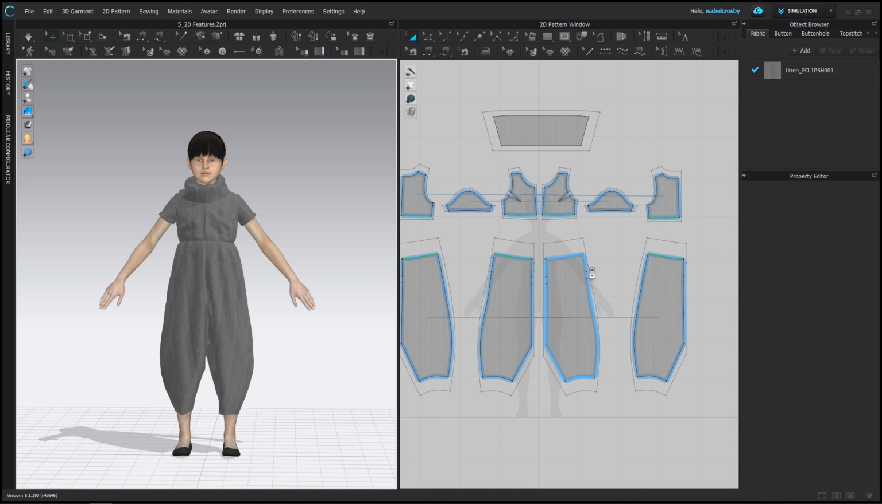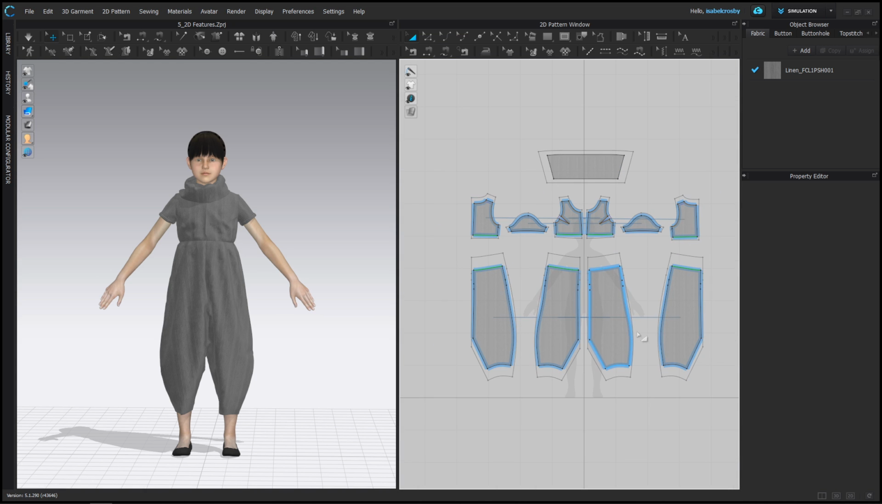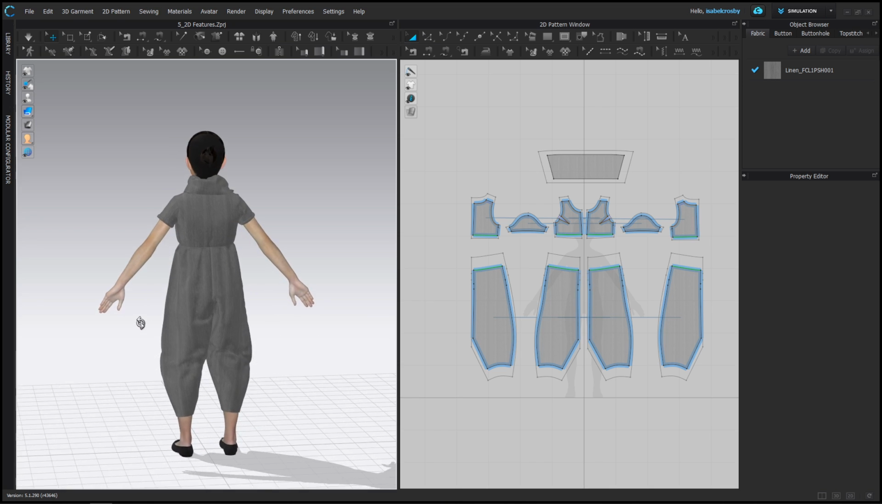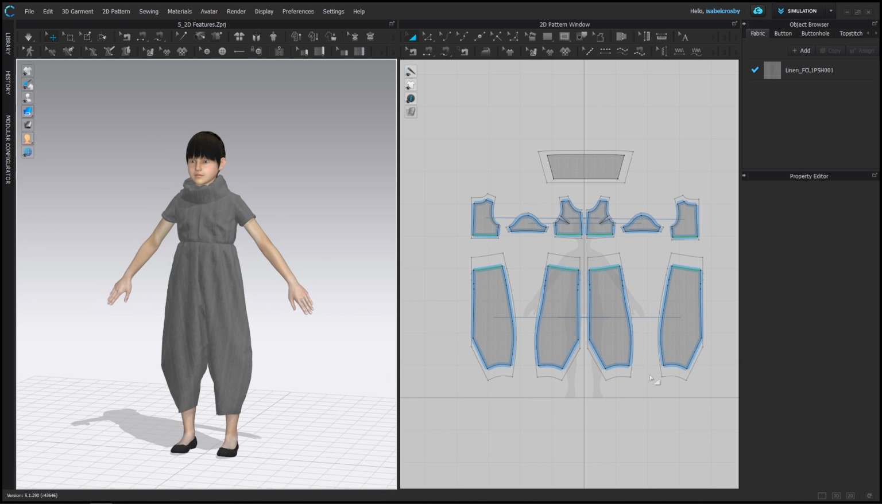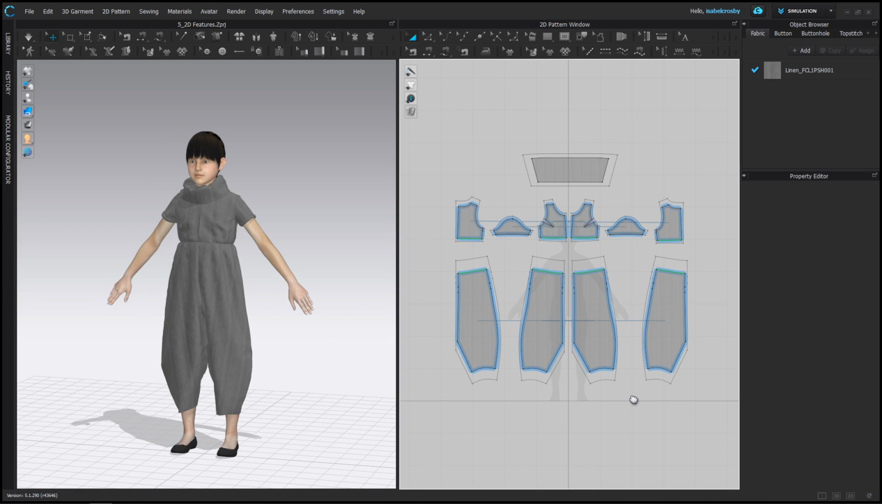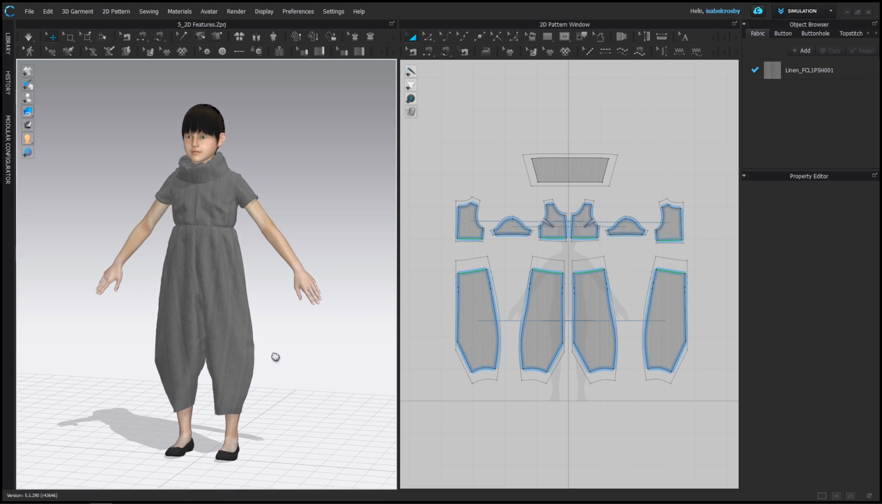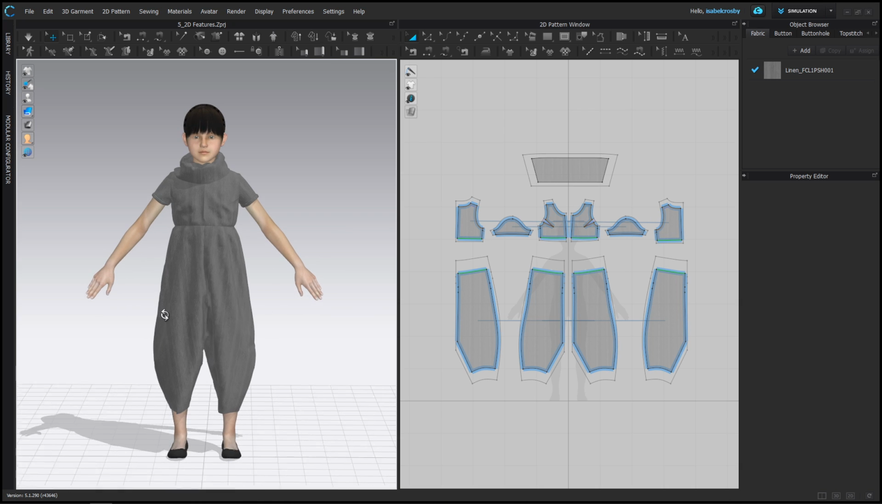So if there's anything about this that you aren't happy with or want to change, this is a fully editable pattern here. So you can use this to make these massive jumps, or if you didn't have a grade rule and you wanted to just bring in your size small avatar and grade from a medium to a small, it's going to work exactly the same way.